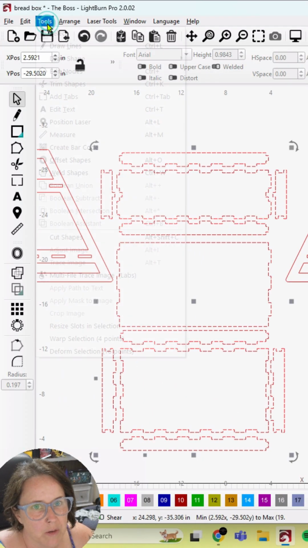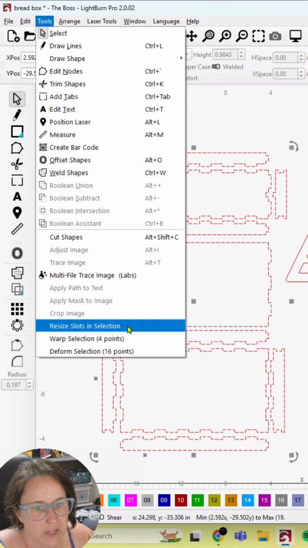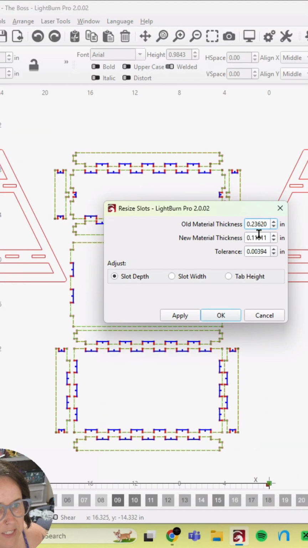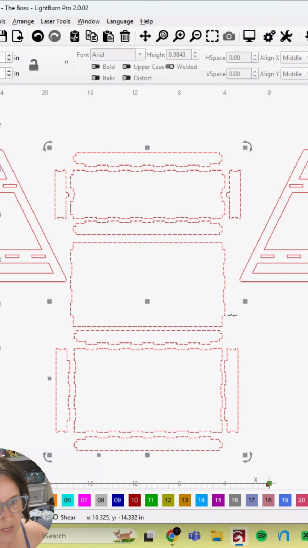Now I'm going to go up here to my tools. I'm going to hit resize slot selection. Anything that is 0.362, I want it at 0.11811. Now these numbers came from using my calipers and actually measuring the thickness of my material. So old material thickness, new material thickness. And I'm going to hit apply and I'm going to hit OK.